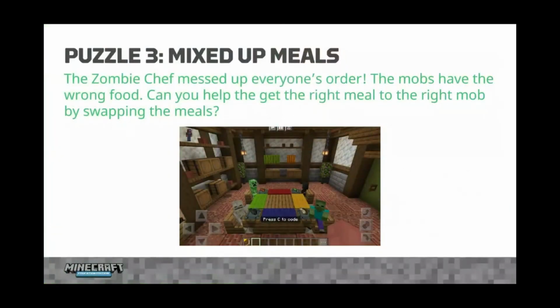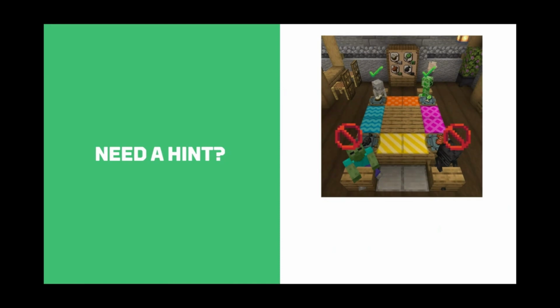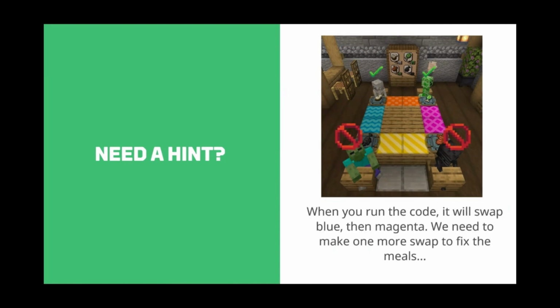So the third puzzle, this is where you have to do a little bit of thinking. We got 4 characters there, but all the mobs have got the wrong food. And if we launch the code and run it, you'll see it swaps the plates around, but it doesn't quite swap them in the right way. So we need to get our thinking caps on. And you'll find when you send the food, it will swap blue, then magenta.